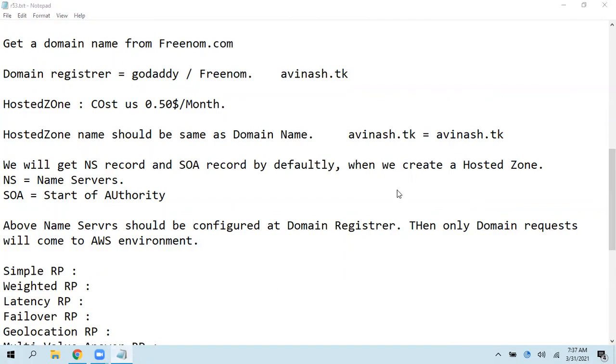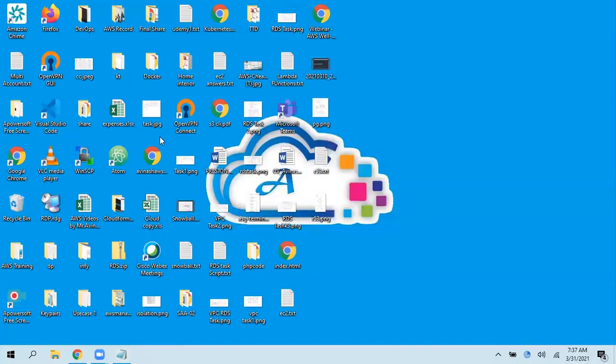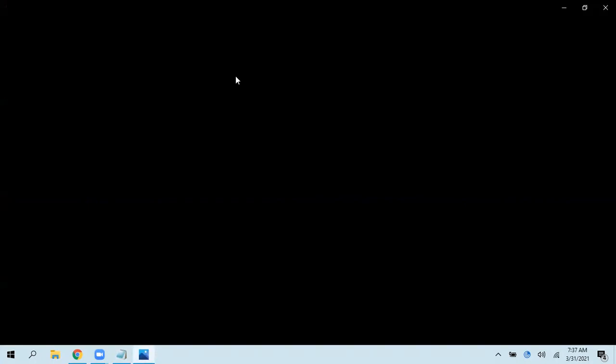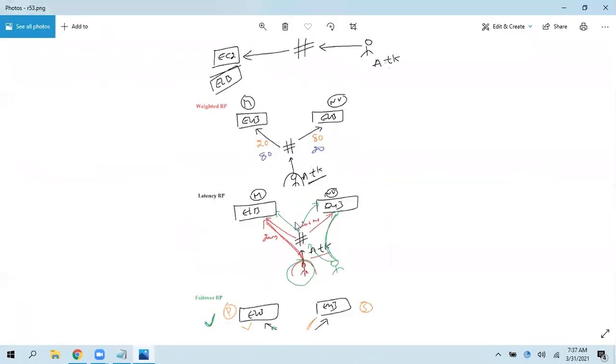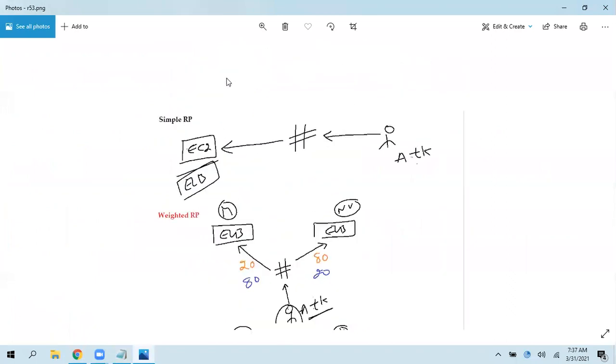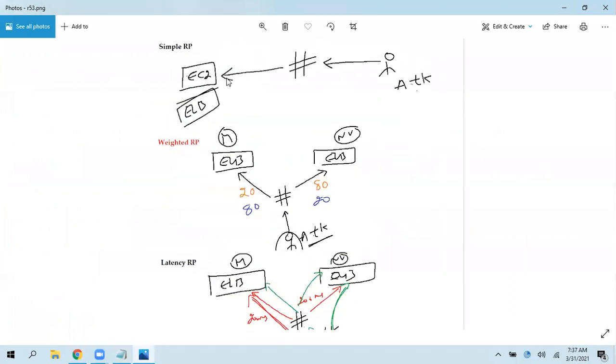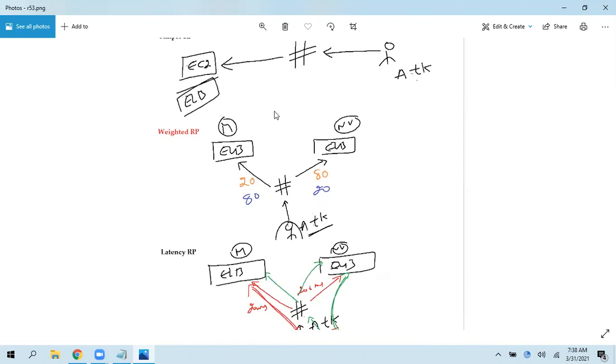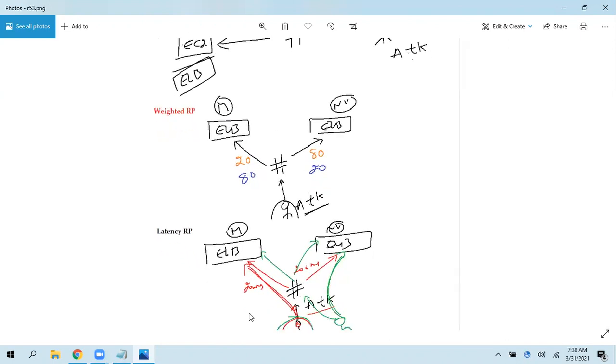All right. When coming to these routing policies, the first one is the simple routing policy. Whenever you have only one resource to map to your domain, like an EC2 instance or an elastic load balancer, you can navigate to Route 53 and map your domain name to that particular resource. Whenever you have multiple resources, you can configure the remaining routing policies.